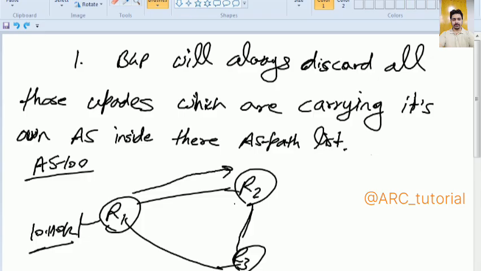That is why this rule is there in BGP: if you are giving an update to your IBGP neighbor, then it will never prepend its own AS information onto outgoing updates. And if you are giving an update to your eBGP neighbor, then definitely you have to prepend your AS information onto outgoing BGP updates. Understood or not? So that rule exists here in BGP.